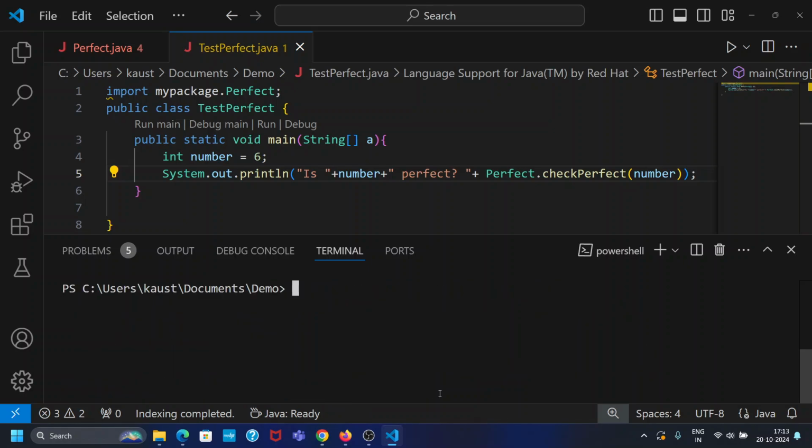So what I'm saying is javac, and when you're compiling, you'll also have to specify where the class path files, the class files, are. For this it needs mypackage.perfect. Where is mypackage.perfect? It is inside build. Inside build we have the mypackage folder, as we just saw in the folder. So this will get compiled fine. And now when you're running it, again, you'll have to specify where the class is.